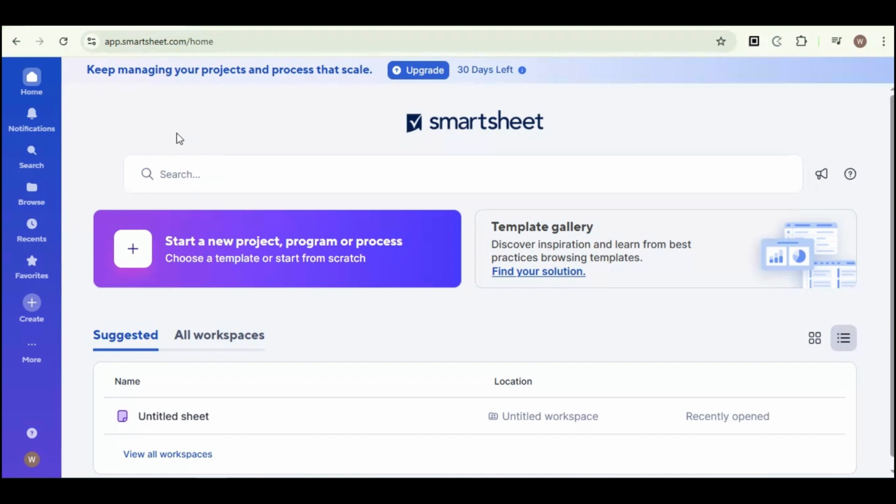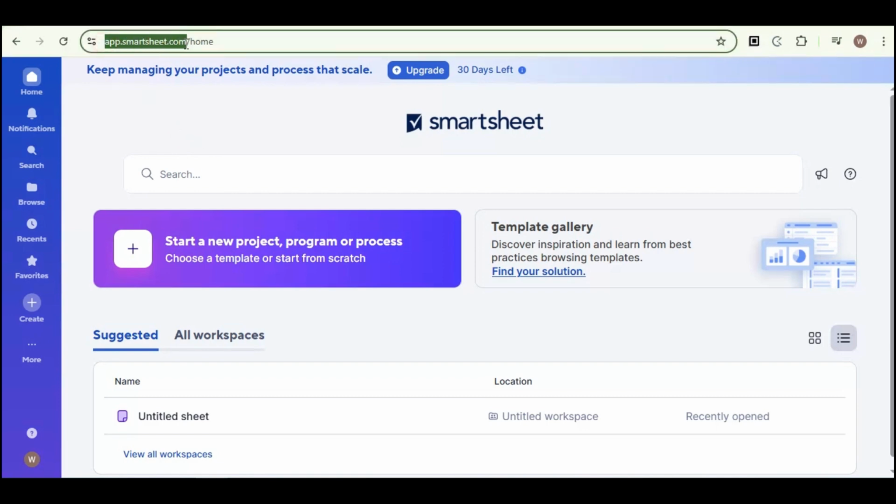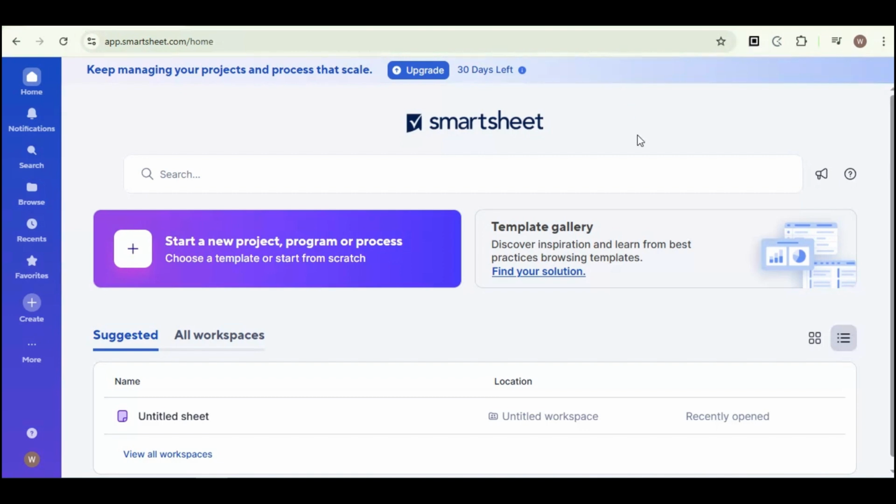First, go to your web browser and open app.smartsheet.com and then log in on your Smartsheet account. Once inside the main dashboard, we're going to set our focus on the left panel right here.